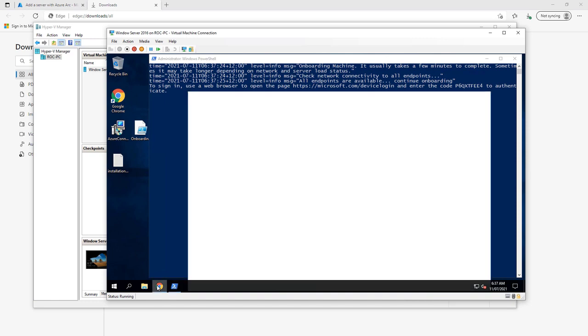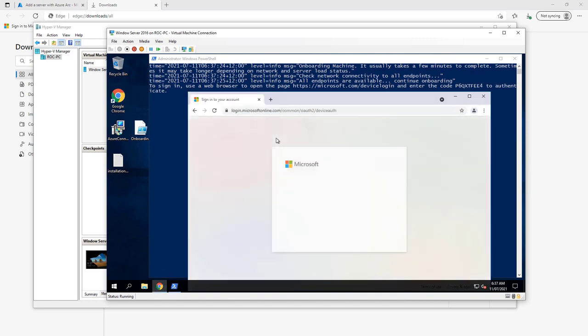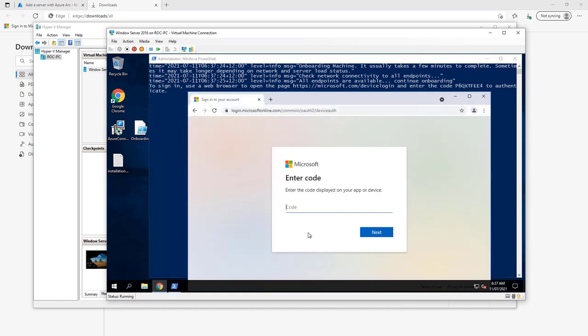I'm going to open up Google. I'm going to go ahead and paste that in and press enter, and it's going to ask us for a validation code, and it'll be that code over there. I'm going to highlight that code over here, right mouse click. I'm going to open up my web page again, and I'm going to paste that code in and click next.